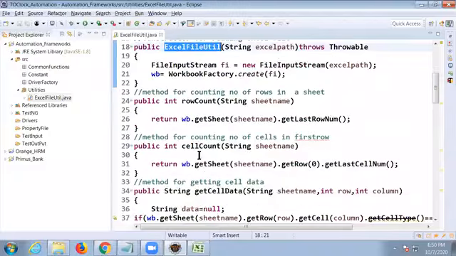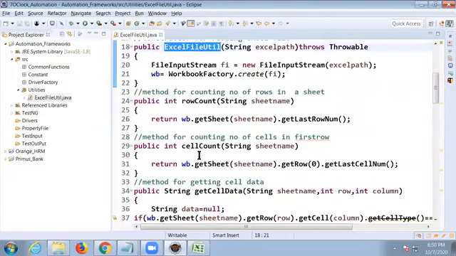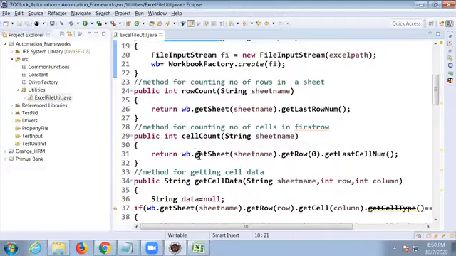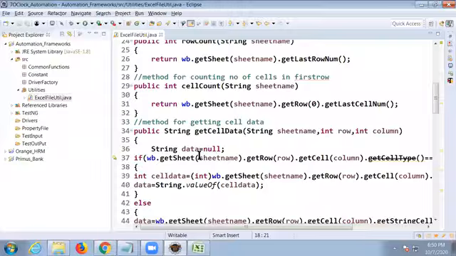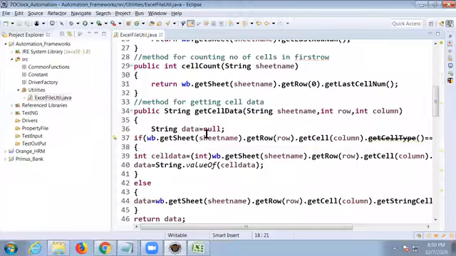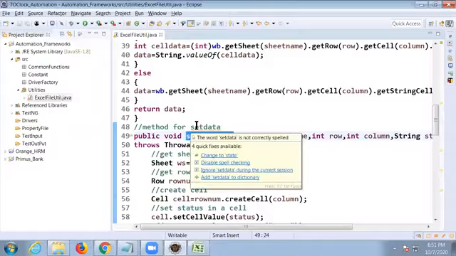File input stream, output stream, nothing. What are the methods written? Anybody? Come on, fast. What's the method written for counting the number of rows in a sheet? Row count. What's the method written for counting cells in a row? Cell count. What's the method written for getting data from a cell? Get cell data. What's the method written for writing data? Set cell data. So when you're calling them, you should remember all the methods that are written.